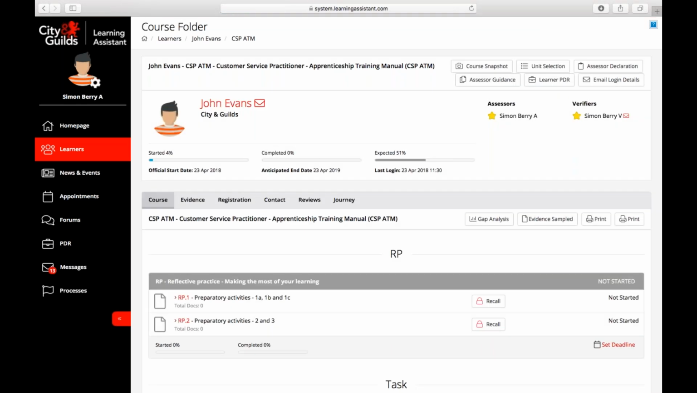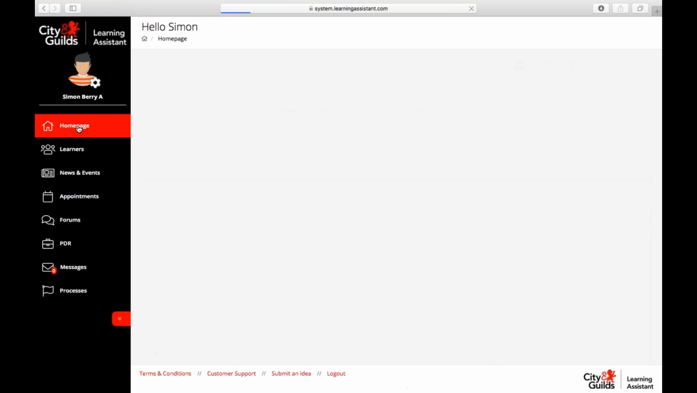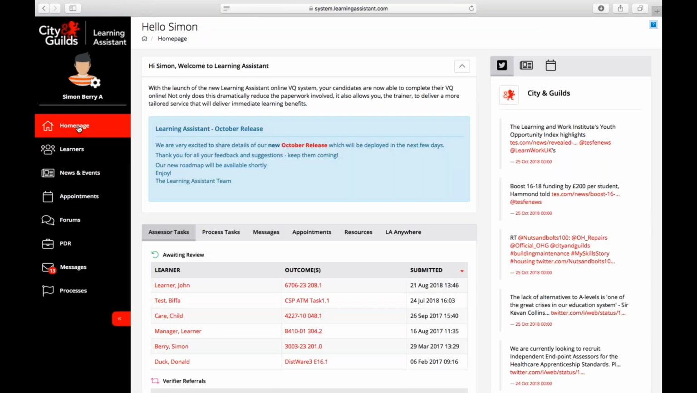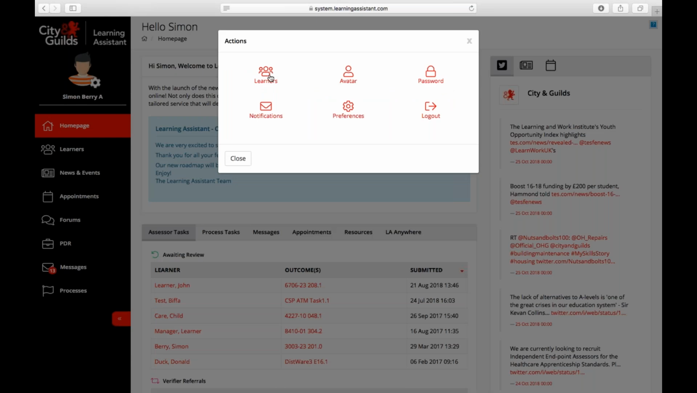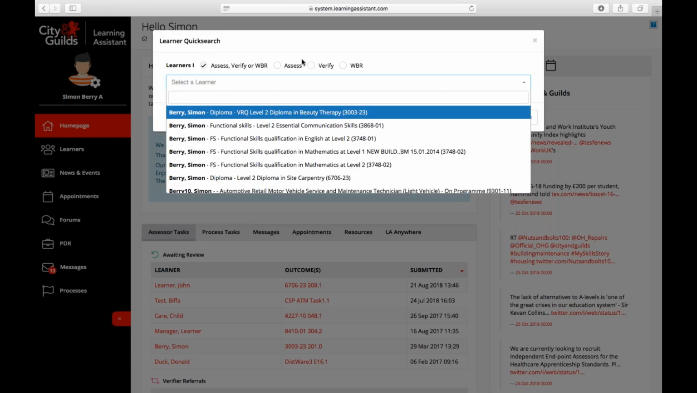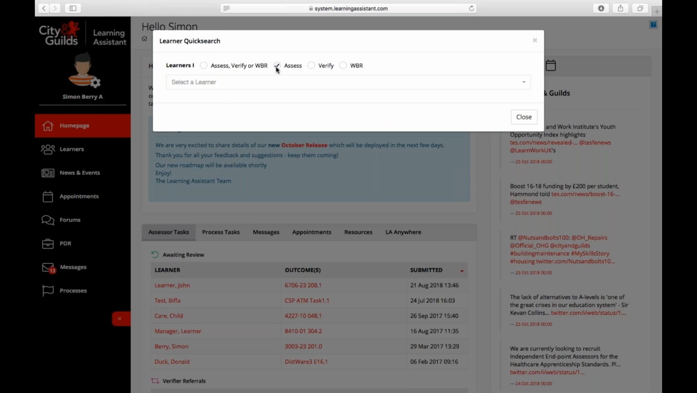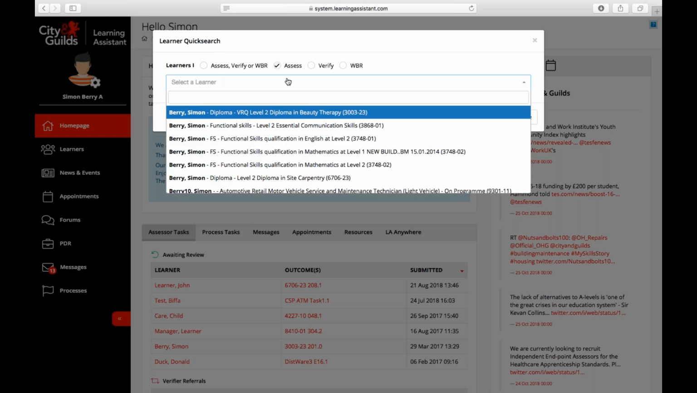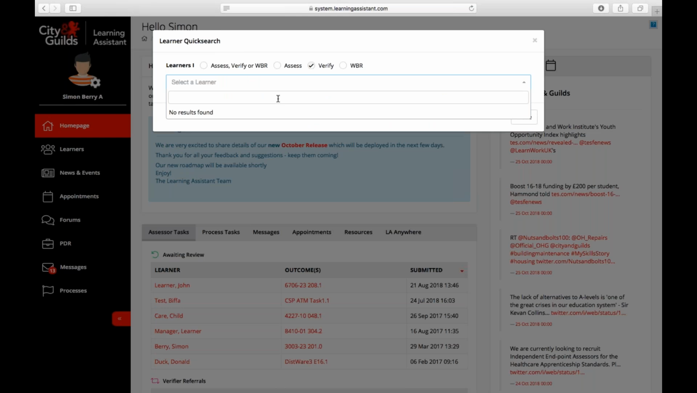What that does is just give you access to your caseload. If you're a verifier as well, it does break it down into learners you assess, and then learners you verify. I'm not on a verifier login at the moment, but if you were, it could be split. What is WBR? WBR is work-based recorder. So it's like your expert witness. Probably not that much used because you probably just upload the witness statement for them really.